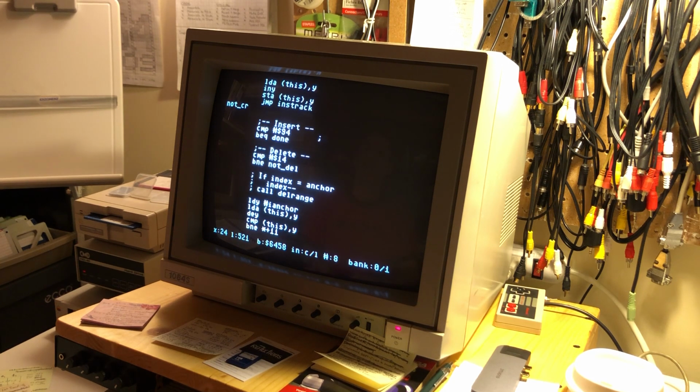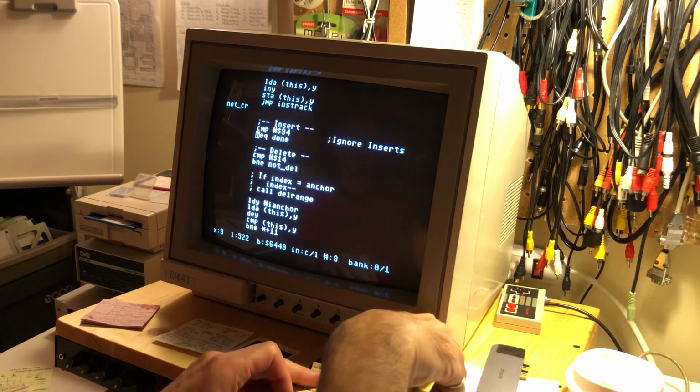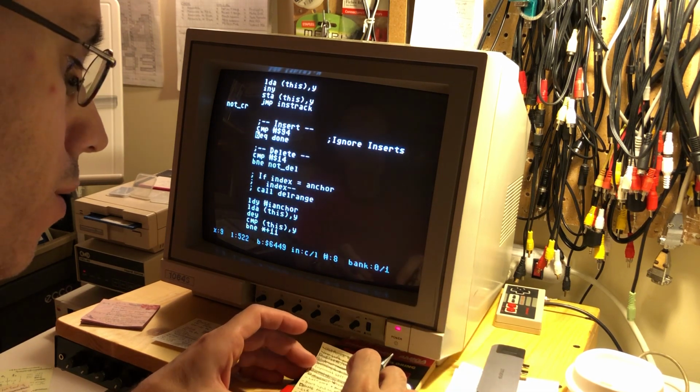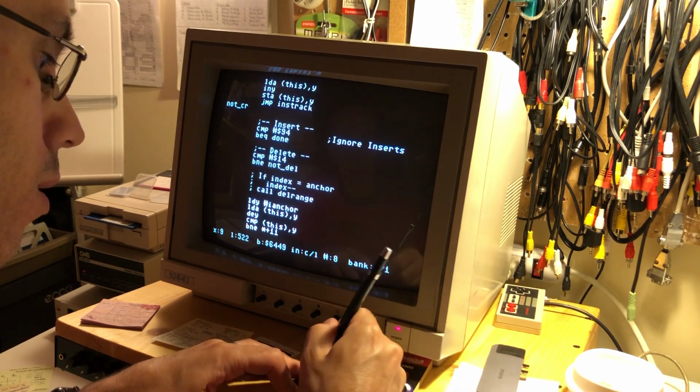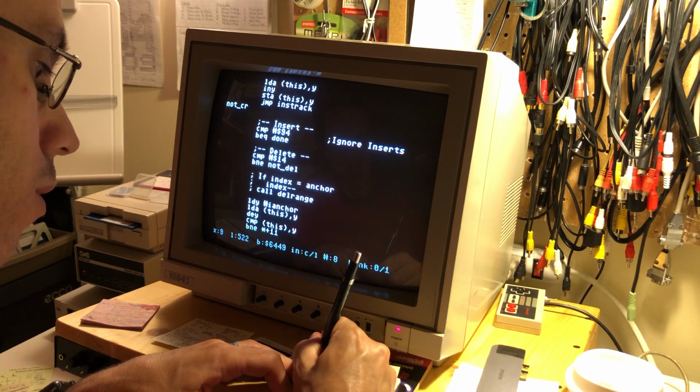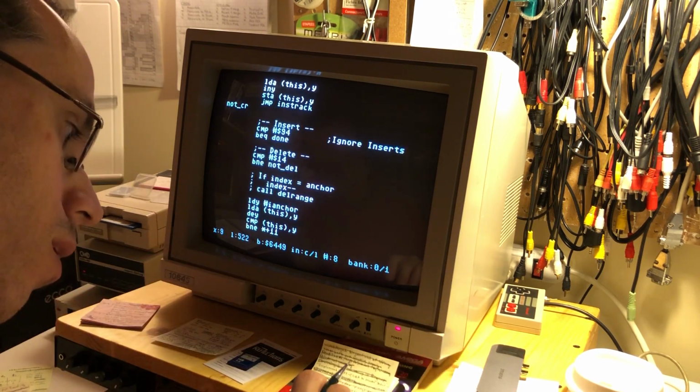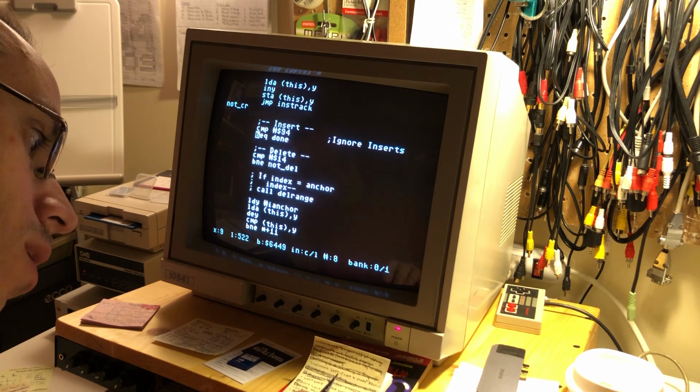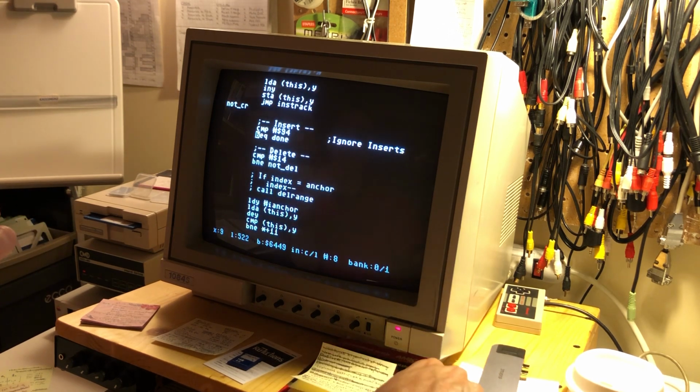I think I'll put a comment on that, right? Now our inserts. Okay, so that's going to do insert for now. All right, how about clear?